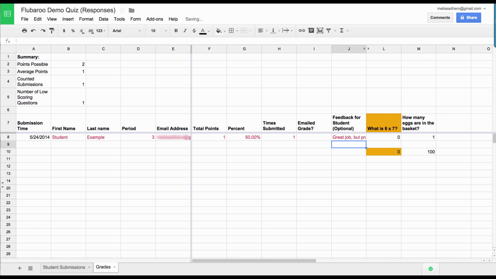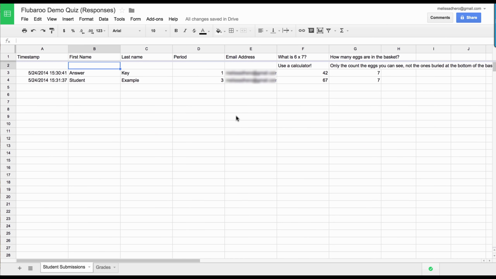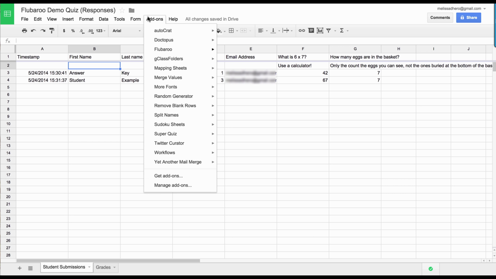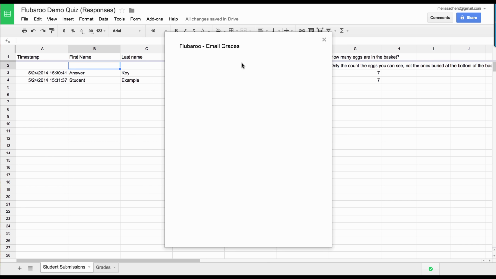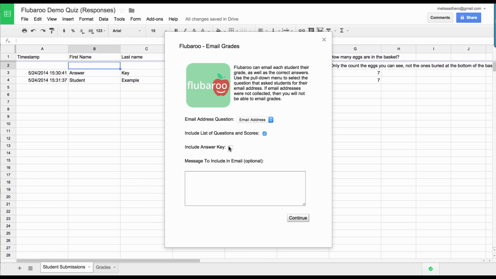So now, those are two different ways to add feedback. One is just general feedback, but then you could also set up some feedback here, some hints for each of your questions. Now, when I go to add-ons and Flubaroo and email the grades, it's going to include all of that information. I could even type in some extra notes or a message to include to my students.